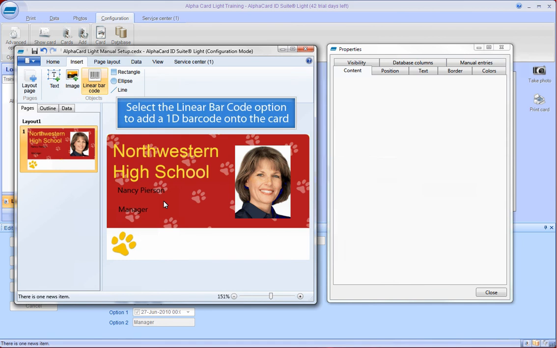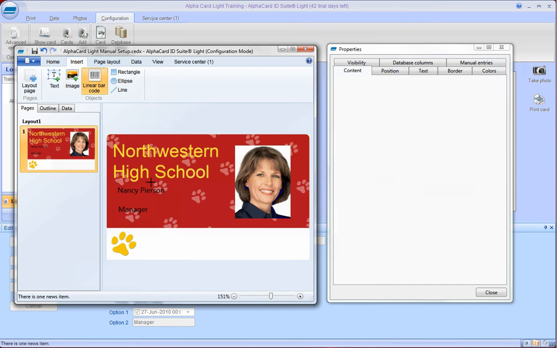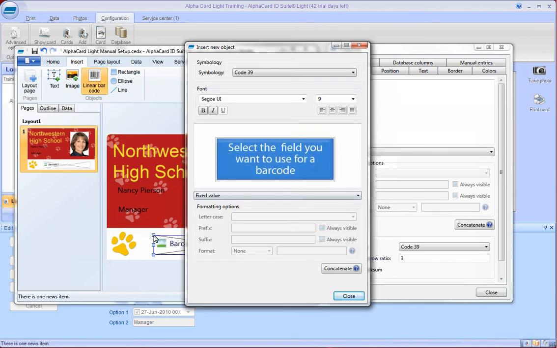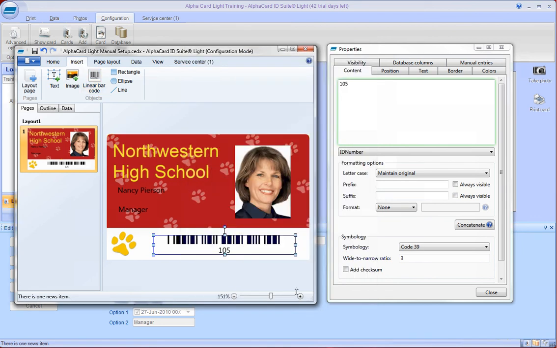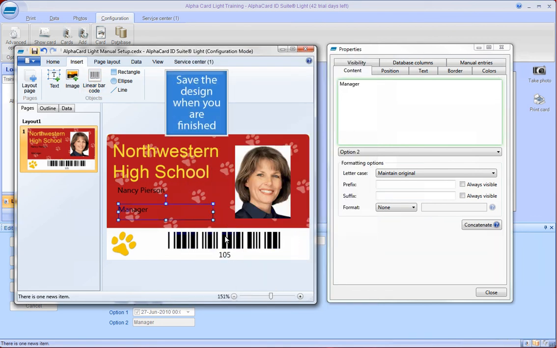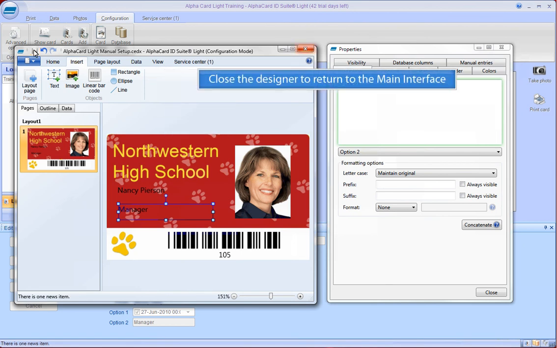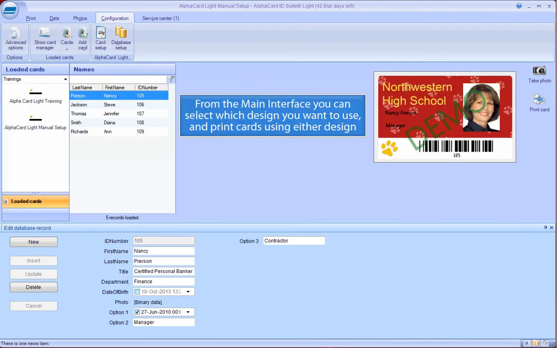Select the linear barcode option to add a 1D barcode onto the card. Select the field you want to use for a barcode. Save the design when you are finished. Close the designer to return to the main interface. From the main interface, you can select which design you want to use and print cards using either design.